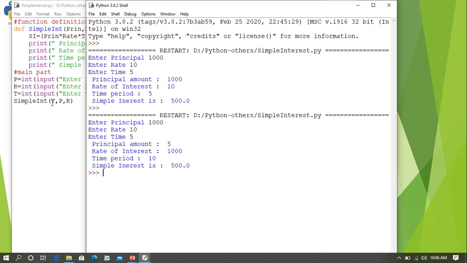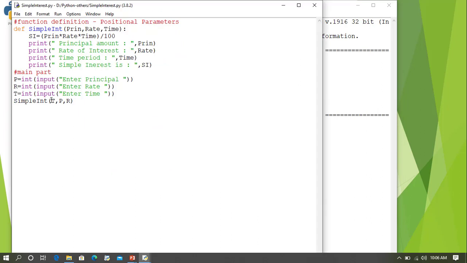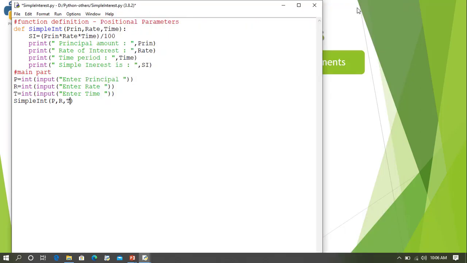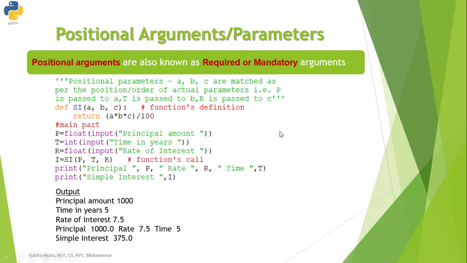So again I am going back and changing it to the original order. It won't understand that I mean P as principal, R as rate and T as time. So we have to retain the order, we have to pass the arguments in the order in which they appear in the function's header. This is all regarding positional arguments. That is what we have tried to explain.